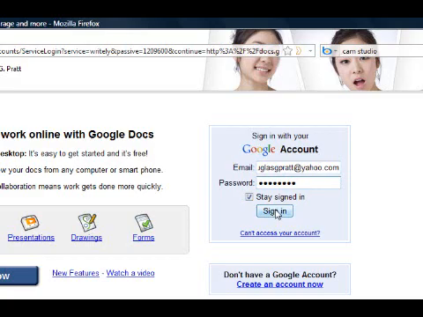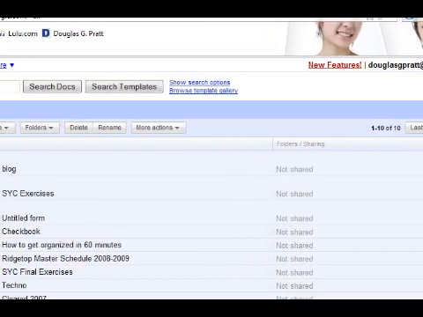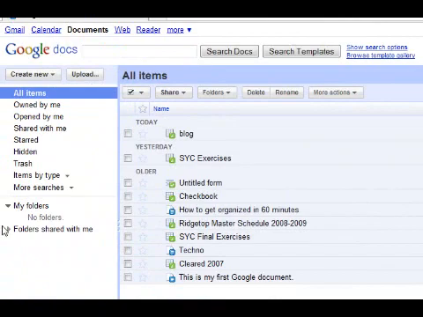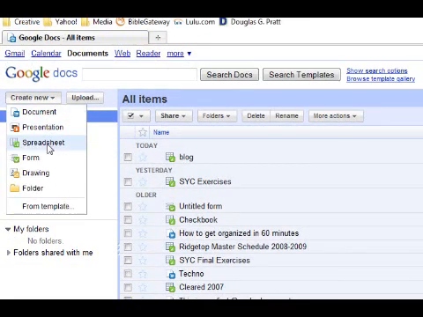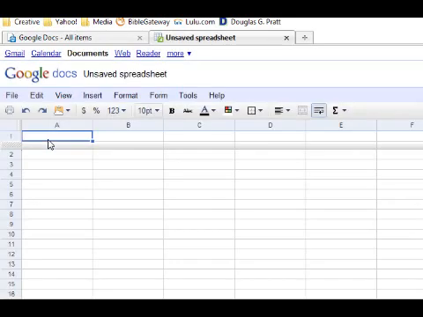So once your control panel opens up, you'll see a list of all of the different types of documents and spreadsheets and presentations that you've created. What I'm going to do right now is create a new spreadsheet by clicking on Create New, go down to Spreadsheet, and today we're going to create a simple column chart to show you what Google Docs looks like.